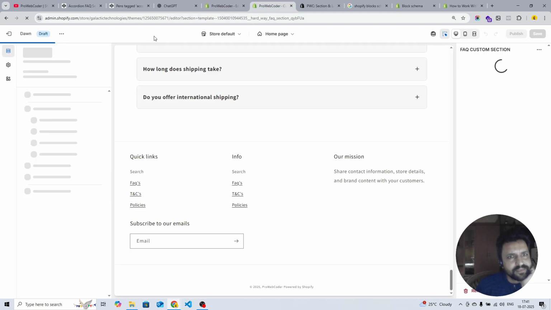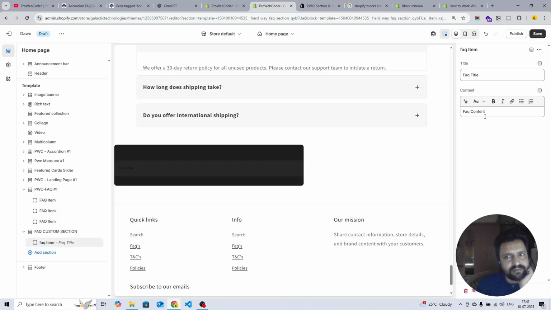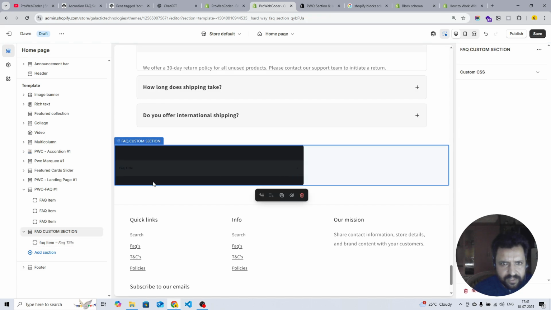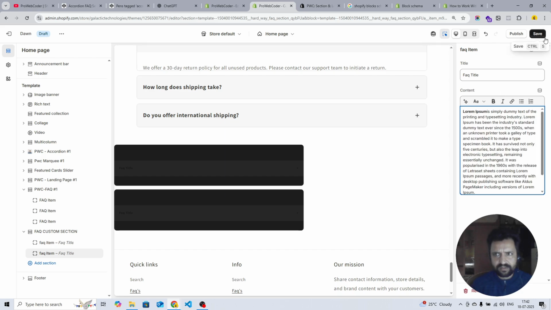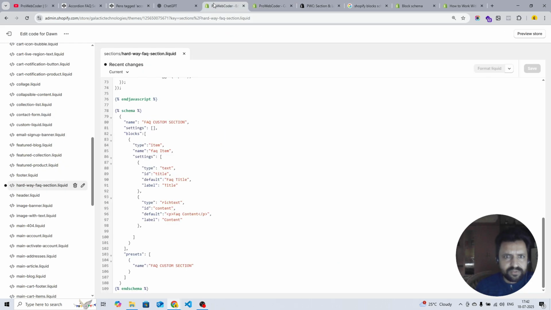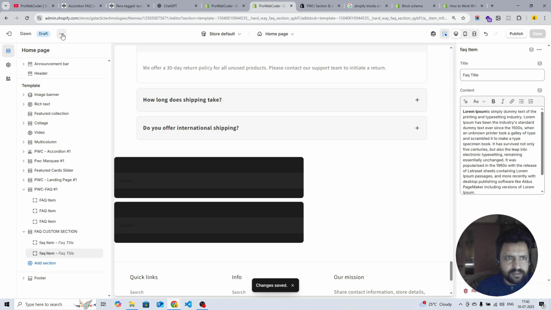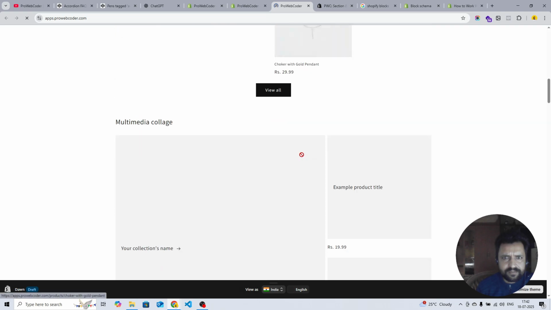And yeah, we should have FAQ item, and we can add content over here. So I'm just going to add some lorem ipsum text over here, which is definitely going to be visible once we click on it. Let's see, and then save it, and let's check if there are any issues. No. Let's preview this and see if things are working.